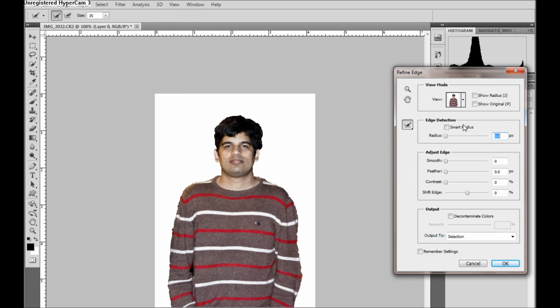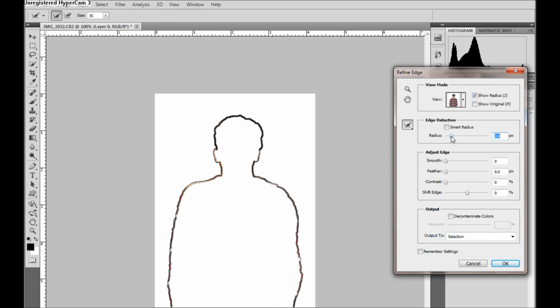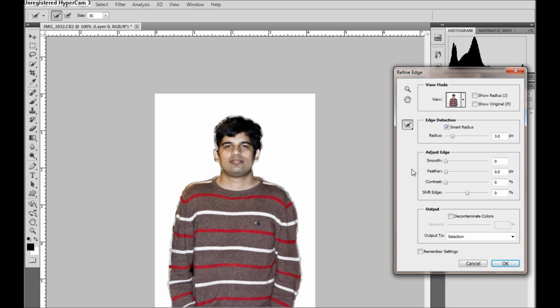edges button and go to show radius. You don't have any radius selected right now. Radius kind of improves your selection, it tells where the edge is, so it improves it. And smart radius, check this checkbox. So back to our image, it is just telling us this is the radius.